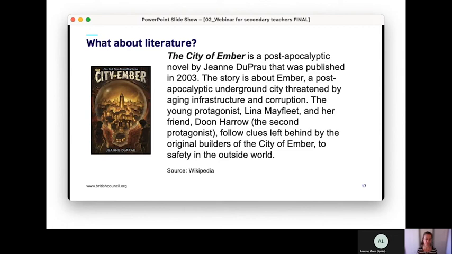And so when I was thinking about this particular project, the greenhouse project, one of the books that came to mind that you could work on in the English classroom is one called The City of Ember, which is a post-apocalyptic novel. This is from Wikipedia, copied and pasted, but just so that you can see the topic and how it links in. It's a novel by Jeanne DuPrau that was published in 2003, and it's about an underground city threatened because it has an aging infrastructure and corruption. And so they have to follow clues left behind by the original builders of the city to safety in the outside world.